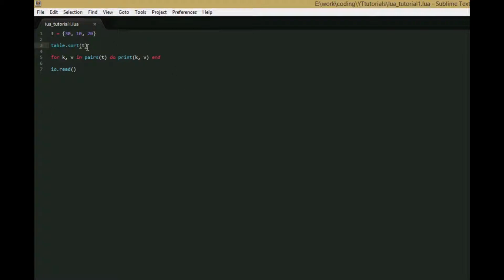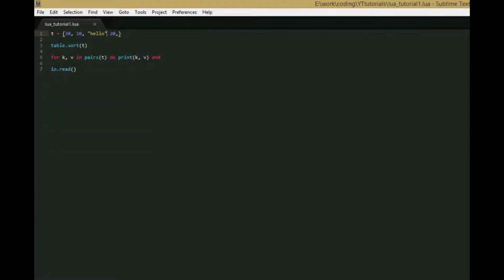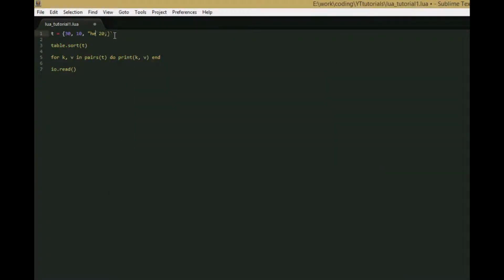I'm not sure what it does if the table doesn't contain all numbers with this. Let's try. Or let's put it in the middle. So let's see what happens. I've never tried this before. So now if we save this, where will it be? It gets mad. So by default, table.sort only works with numbers, I think.